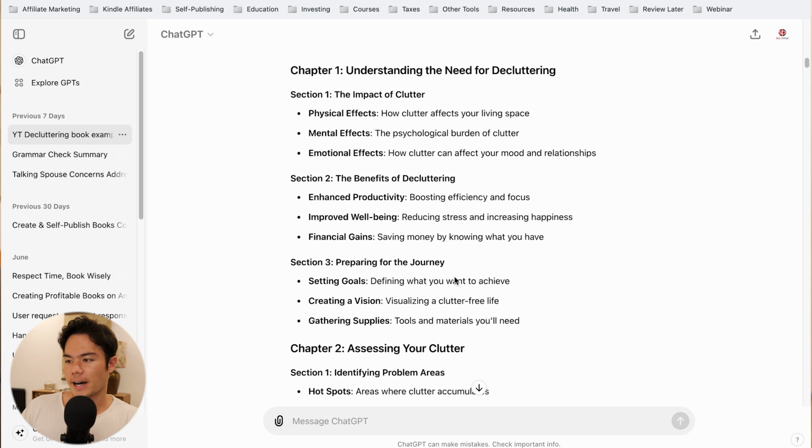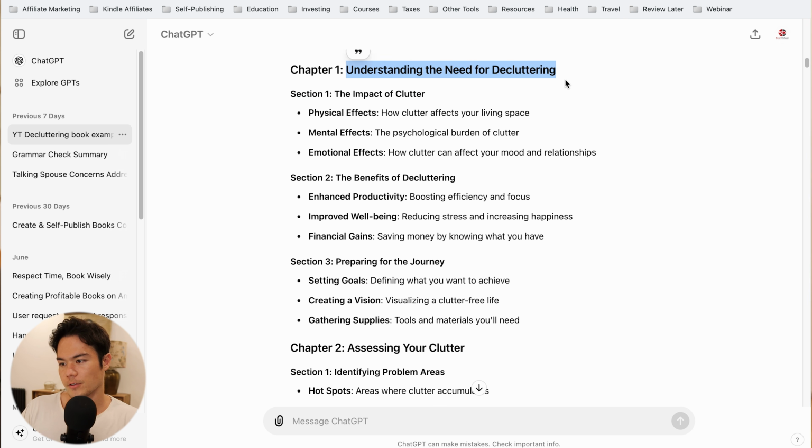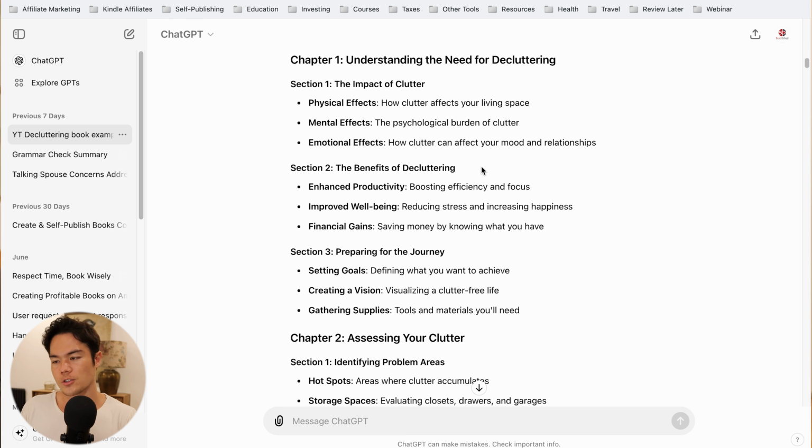So just like that, we got a very detailed book outline starting from chapter 1, Understanding the Need for Decluttering. And we broke this down into multiple sections. We got section 1, section 2, the benefits of decluttering, section 3, preparing for the journey. And then even within the sections, we have multiple bullet points, right?